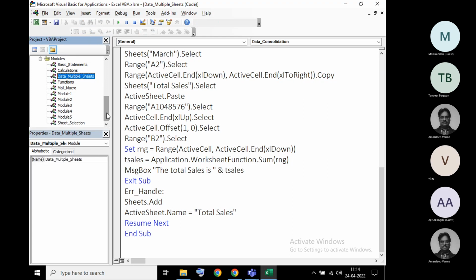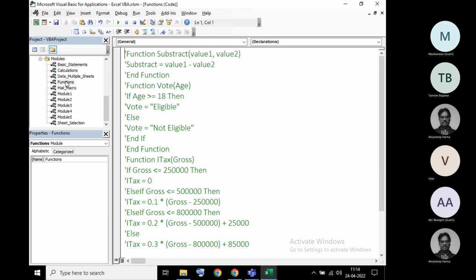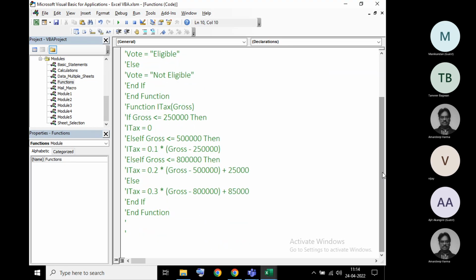What we are going to do is, we have this function which calculates the tax. Now what we'll do is, we'll create an add-in of this so that this function will be available for any system, not only for this particular system, but any system. So let us see how to do that.